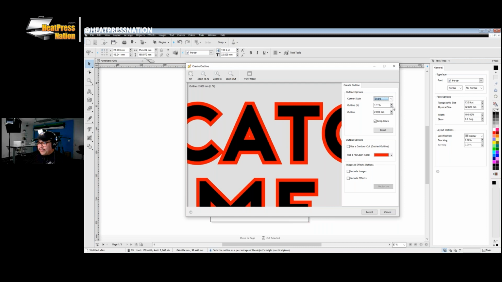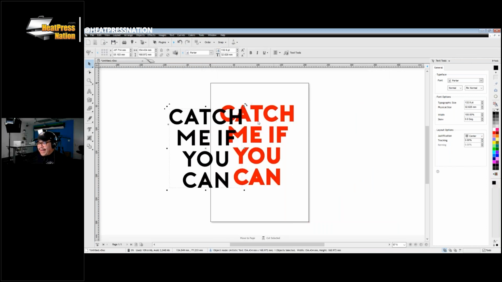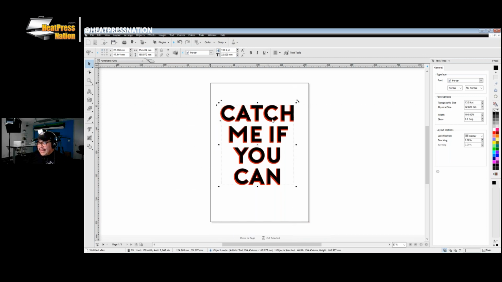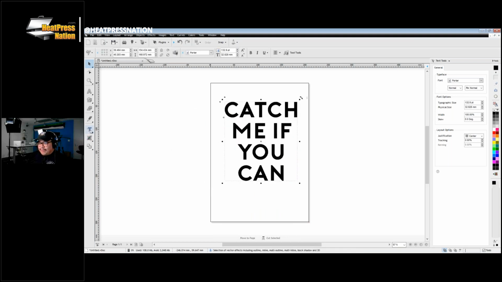And we're going to dial this back a little bit. So, okay, you see where it says keep holes. If I uncheck that, it's just going to fill in. You see how at the center of the A, if you keep the hole, it's going to keep that hole. But sometimes you want a solid fill, and you just uncheck that. When you have it to your liking, you just hit accept. And now you have a background. This is really great when you're layering your heat transfer vinyl and you need it to stand out. Use the outline module. Okay, I'm going to delete that.